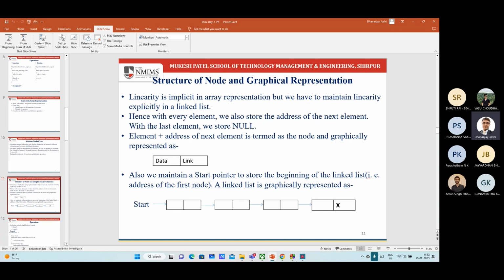So what we will be doing, we will be maintaining a separate pointer variable start, in which we will store the address of first node. तो स्टार्ट से हमें पता चलेगा कि पहला नोड कहाँ स्टोर्ड है इन केस ऑफ लिंक रिप्रेजेंटेशन. तो एलिमेंट एंड एड्रेस ऑफ नेक्स्ट एलिमेंट, ये इस यूनिट को we will term as node. Graphically link will be represented by arrow, और लास्ट एलिमेंट का कोई नेक्स्ट एलिमेंट नहीं होगा तो we will store none in the link field. ठीक है?